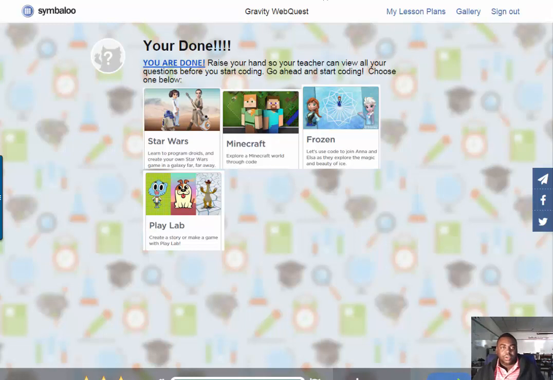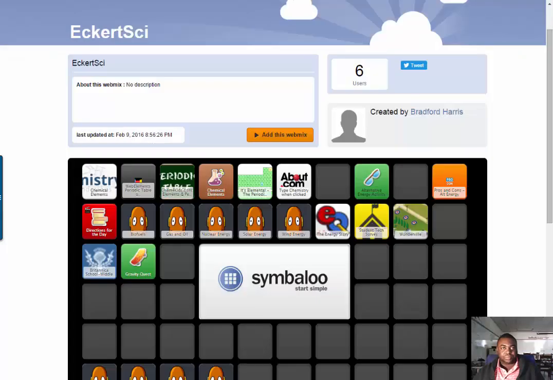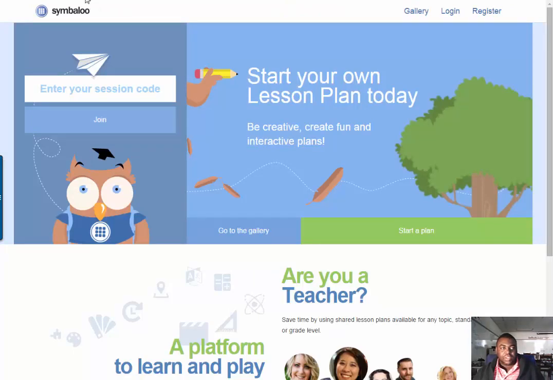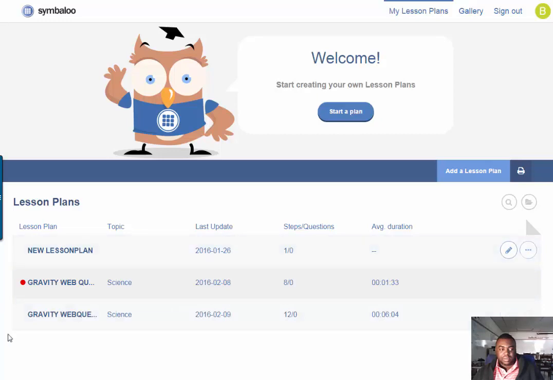Okay, so let me show you how I did all this. I went to lessonplans.symbaloo.com, and it is free, and you just log in. I've been playing around with it for the past couple days, and this is kind of like your lesson plan template. You can go in and look at what other people have offered. It's not a lot because this is brand new. This is a beta version. But let's say I wanted to add a lesson plan. I can either click Add Lesson Plan or Start a Plan. So I'll just do Start a Plan.